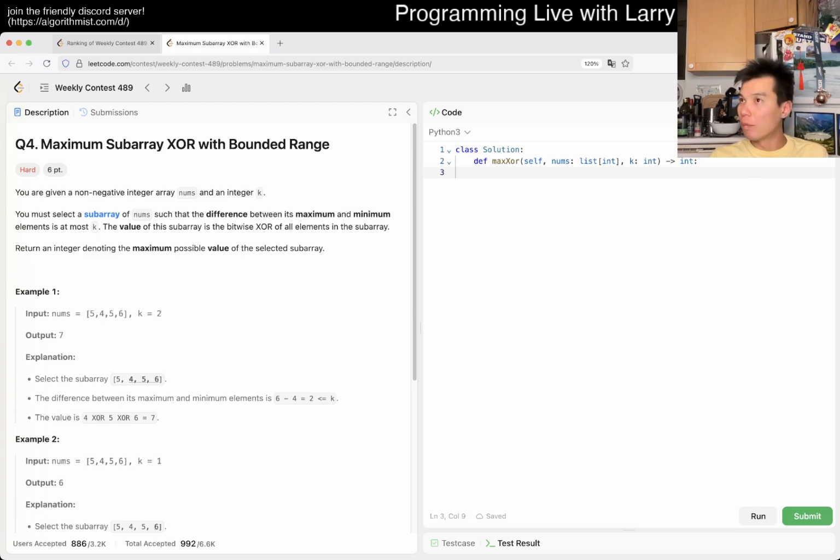So, okay, let's say we have a sliding window, right? We have the window, and then now we're trying to figure out, it's an XOR, right? XORs are tough. I mean, we could do it. So can we query max bits, right?